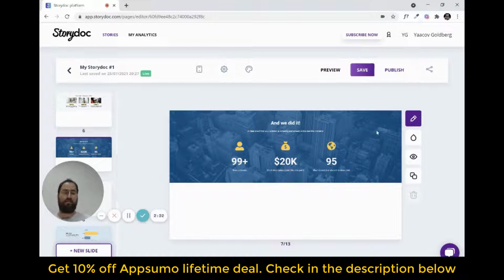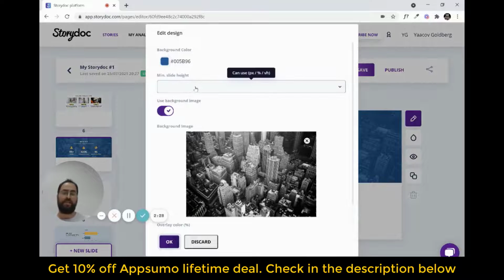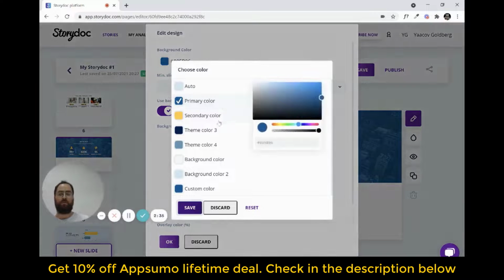Now let's change the background color and image of this slide. Now it's just blue and those building images. So I'm clicking here, edit design. And you can see here that I have the background color and background image. Let's change the background color to be this dark blue.